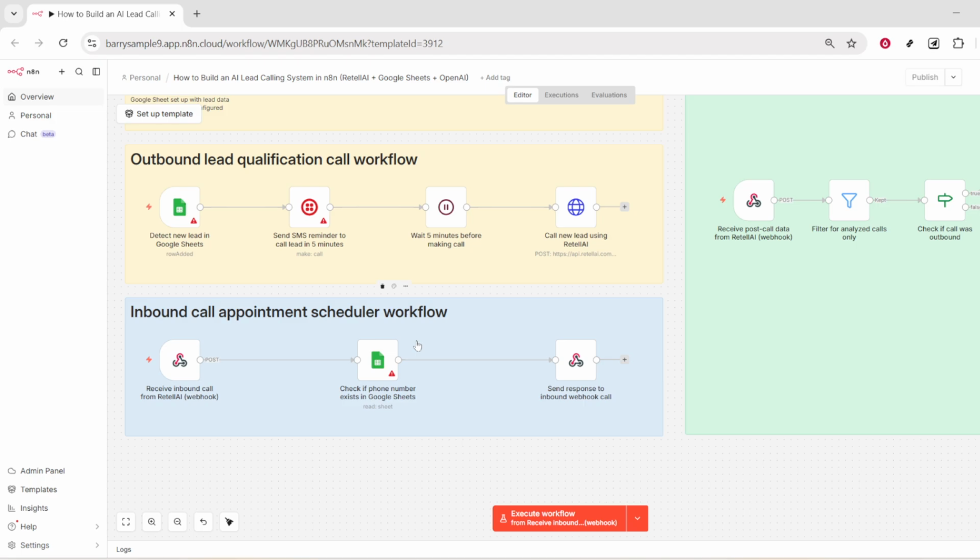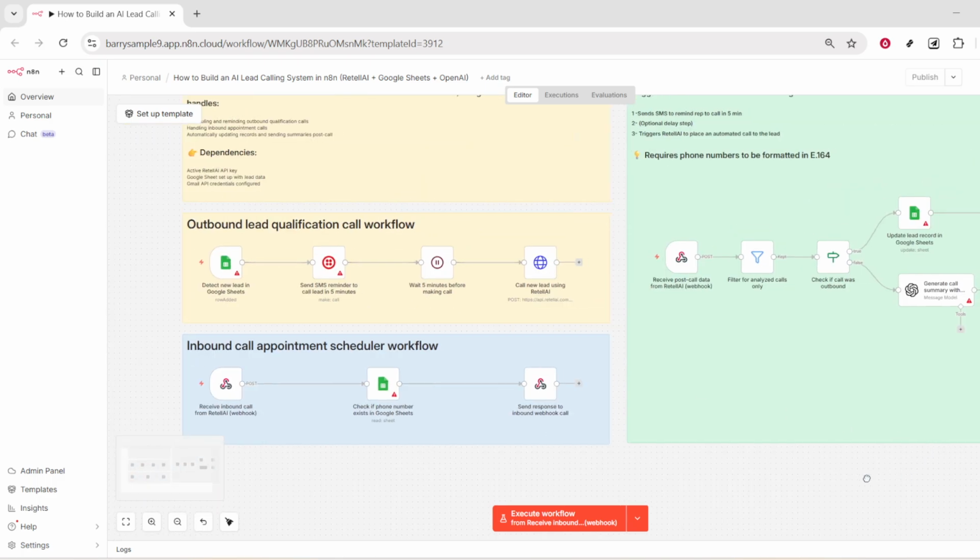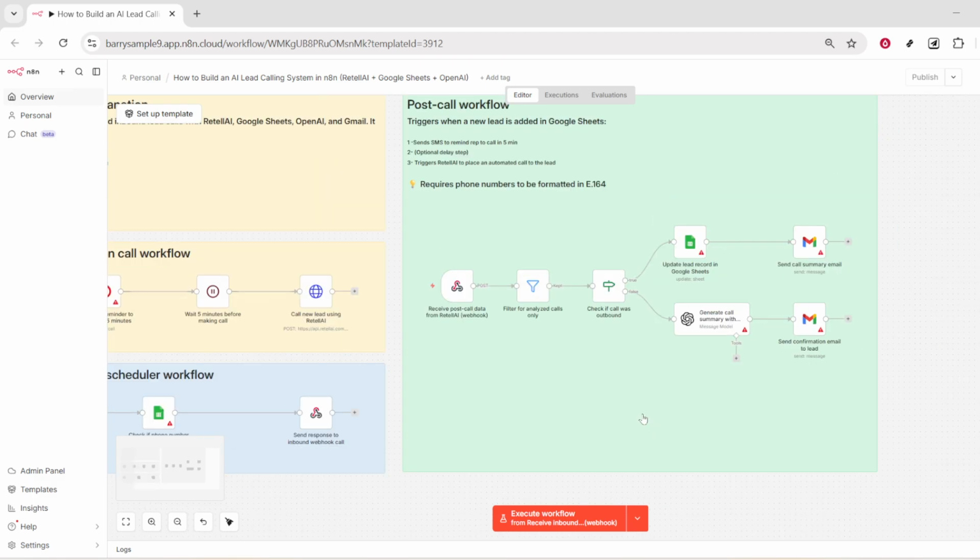Finally, we handle post-call processing. After a call ends, RetellAI sends a webhook with the transcript, automated analysis, qualification result, and any appointment availability. A filter ensures we only continue once the event indicates the call has been fully analyzed. From there, an IF check routes by direction.